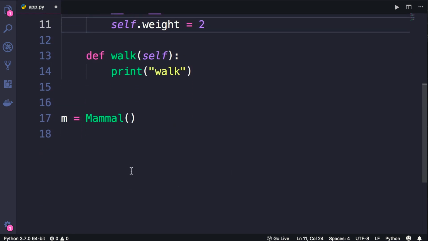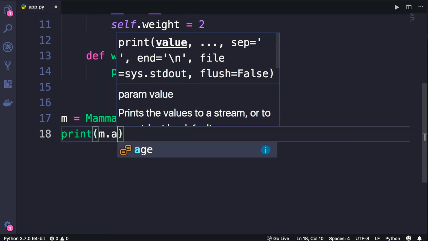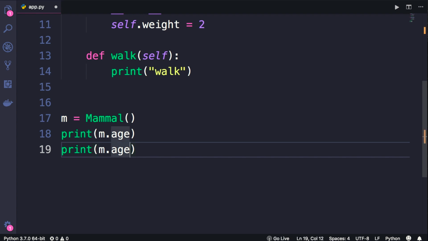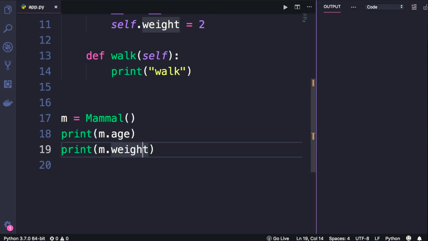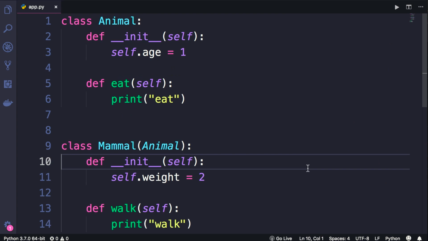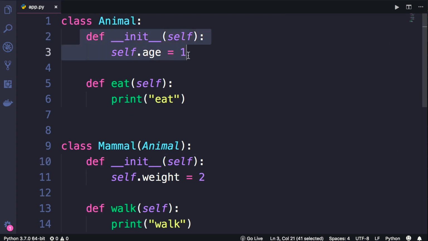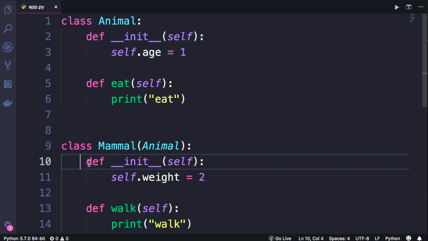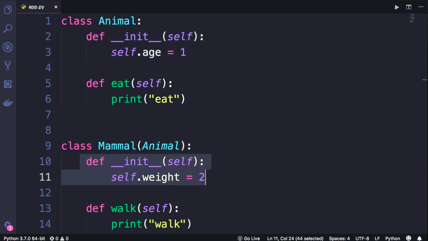With this, let's print m.age as well as m.weight. Run the program. We got an attribute error because the mammal object has no attribute age. The reason this happened was because this constructor in the animal class was not executed. In other words, this constructor that we defined in the mammal class replaced the constructor in the base class. This is what we call method overriding. So we are overriding or replacing a method in the base class.